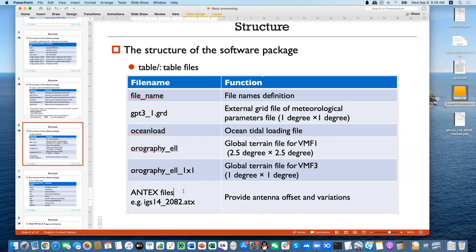Our software script will deal with it automatically. It will download the most appropriate ANTEX file according to your satellite orbits and clocks, so they correspond to each other. You can see here, the IGS14, we have a GPS week here, 2082, and we have 2063 as well. So it depends on the week.